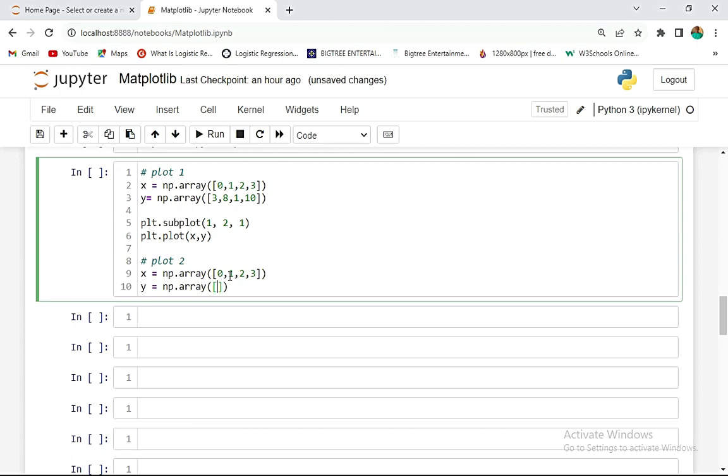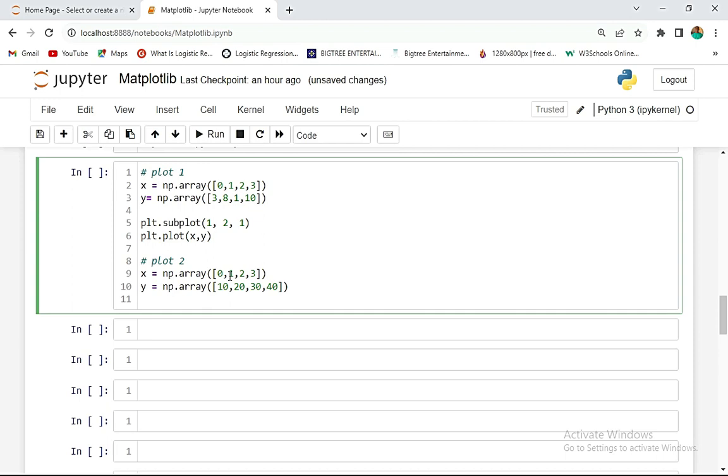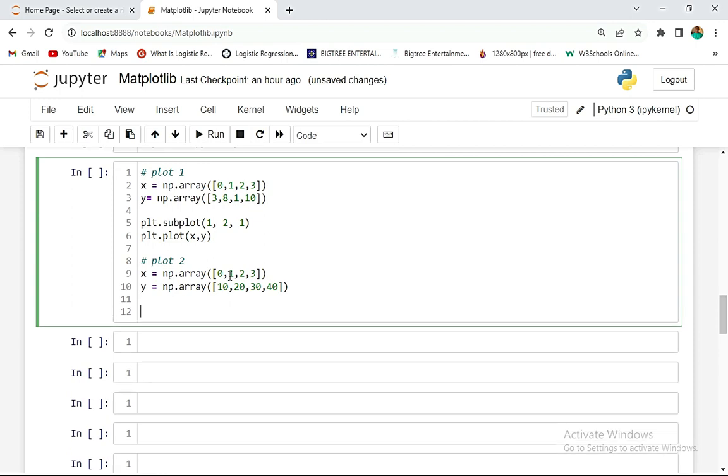Let's say we have 10, 20, 30, and let's say 40. Okay, so let's plot it. Let's give it its own subplot. So say plt.subplot.